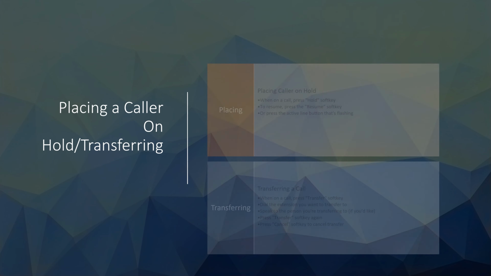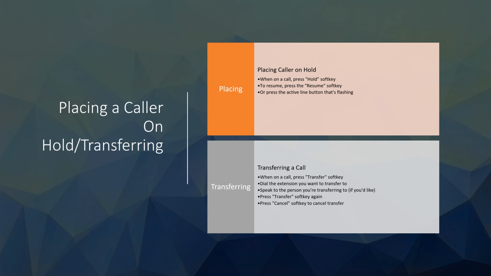If you are on an active phone call, you can actually place a caller on hold by pressing the phone's soft key that has the word hold above it. To resume the conversation, press the phone's resume soft key, or press the flashing green button next to the active line up on the screen.